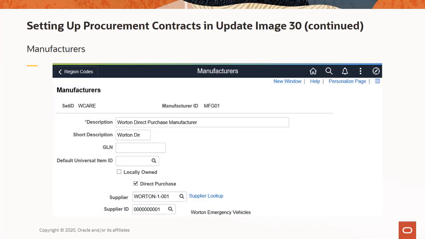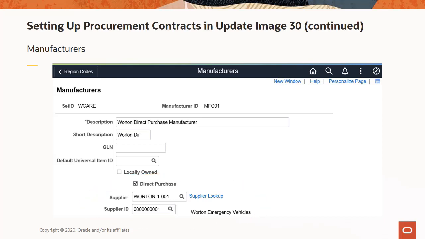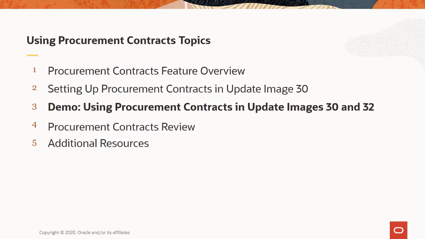The Manufacturers page is used to define manufacturer and supplier information for the manufacturers of items that you purchase. We've added an option to indicate that a manufacturer is a direct purchase manufacturer. When you select the Direct Purchase checkbox, the Supplier and Supplier ID fields appear. After you have established the manufacturer-supplier relationship, you can create a direct purchase manufacturer contract. Next, we'll demonstrate how to set up distributor and manufacturer contracts, and then how to link the two contracts to each other. We'll also demonstrate how to set up a direct purchase contract.